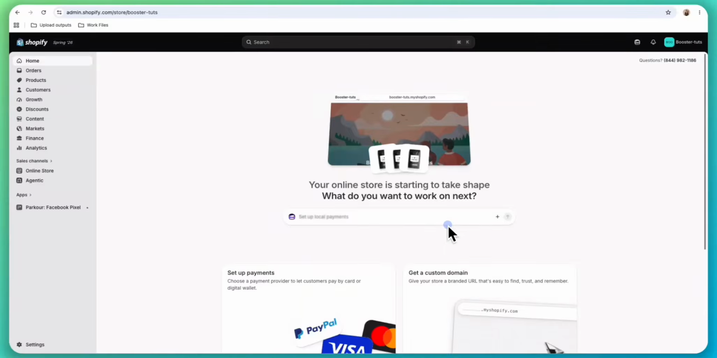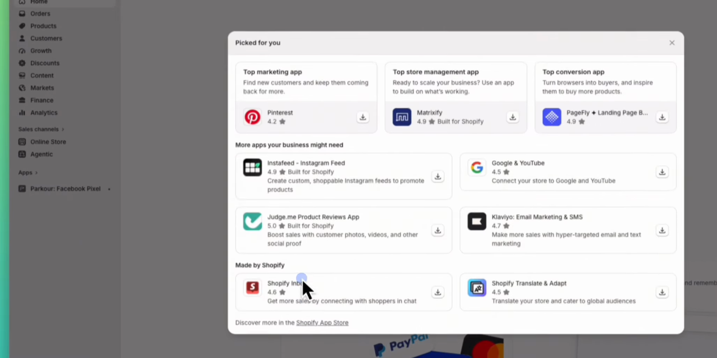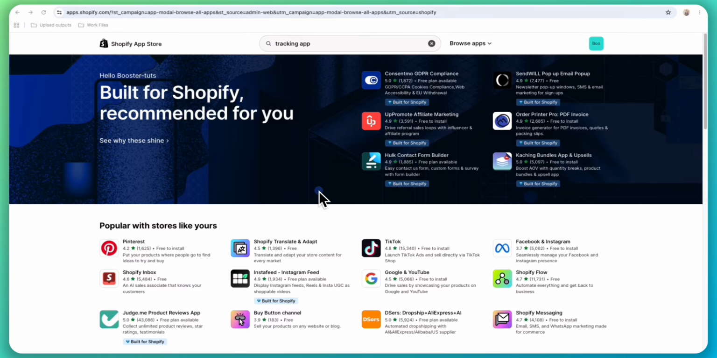Hey everyone, today I'm going to show you how to add an order tracking page on Shopify for free and in an easy way. So to get started, go to your Shopify dashboard, then click apps from the left side, and from there select all recommended apps, then open the Shopify App Store.